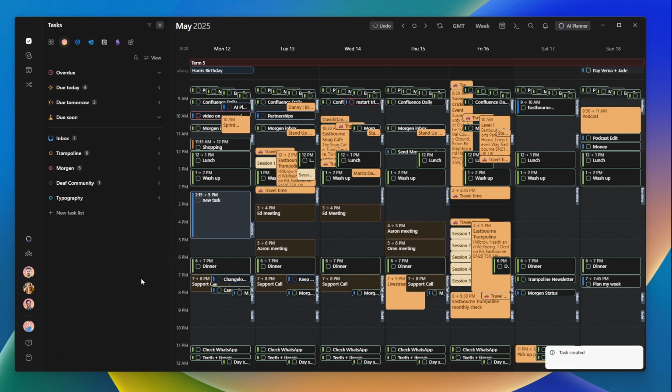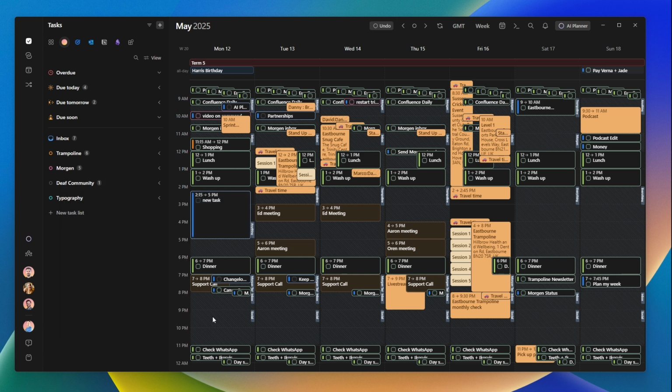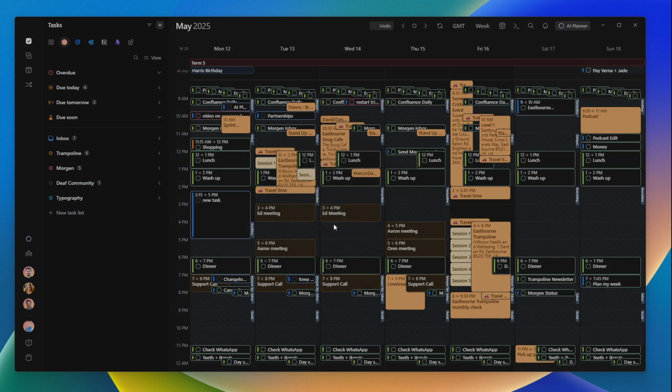This is now a new task. I double left click and it is a free task, so it's not blocking my calendar. But if I change this to busy and then save, now all of my team know actually I am busy at this time, but it's a task, not an event. But I'm actually going to unschedule and delete that task because I don't want it.